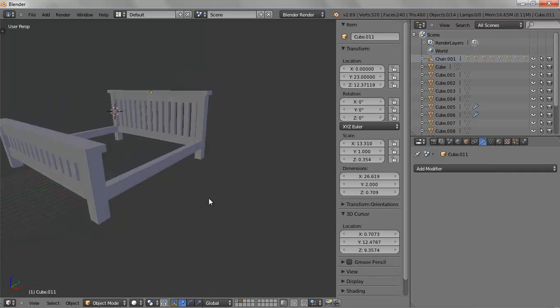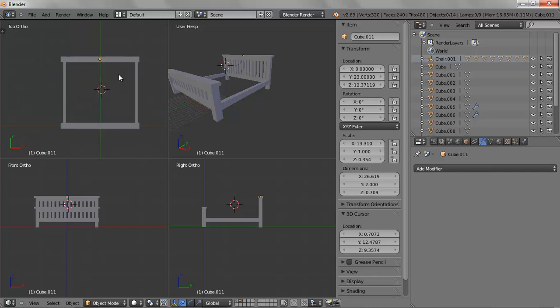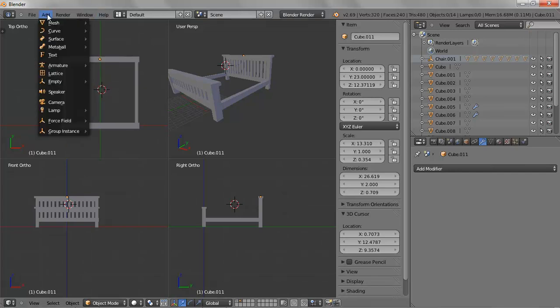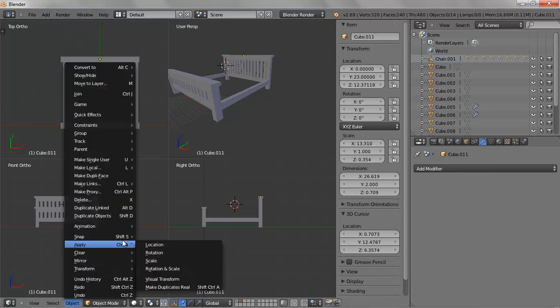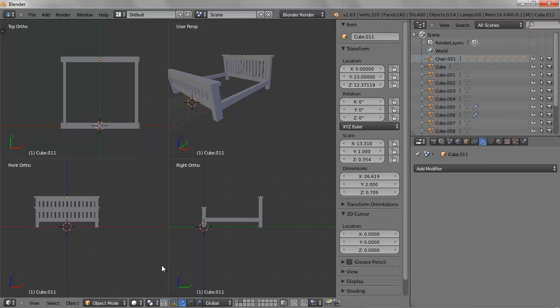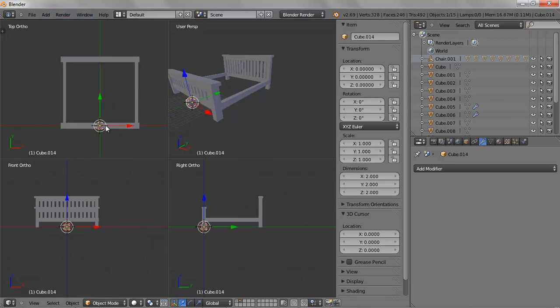And now the only other thing we want to add is the mattress. So we will do that. So we're going to create a box. This I should reset the center. Objects, snap, cursor to center, and add mesh cube.